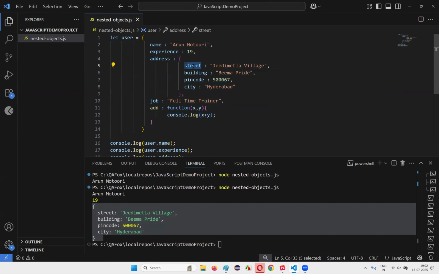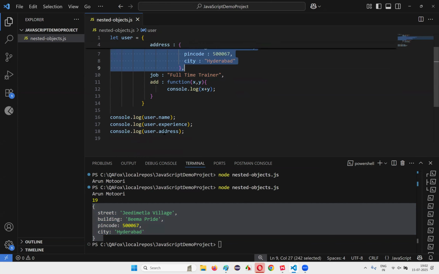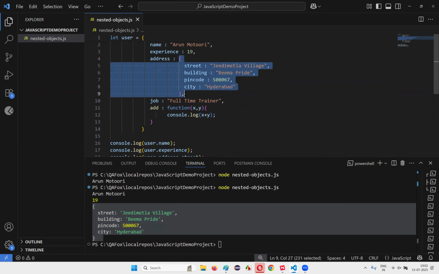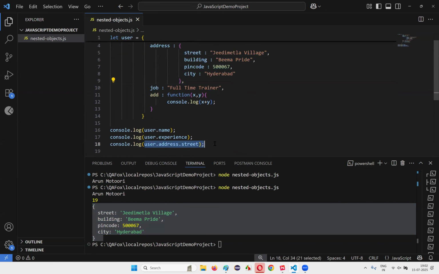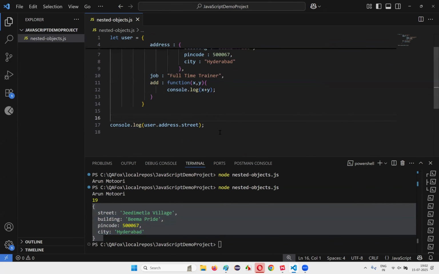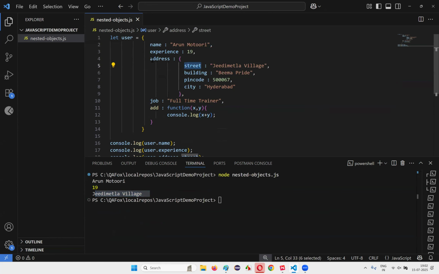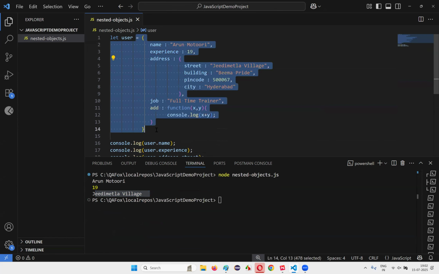But if you want to print only the street, I don't want the entire object, then you have to say user dot address dot street, okay. User dot address means the entire address object will be printed. But if you want only the street inside this address, then you have to say user dot address dot street. I'll remove this stuff or let them be there, not a problem. So here, clear this and just run this again and see that JD Metla village, which is a street, got printed, which is part of a child object of the parent object.